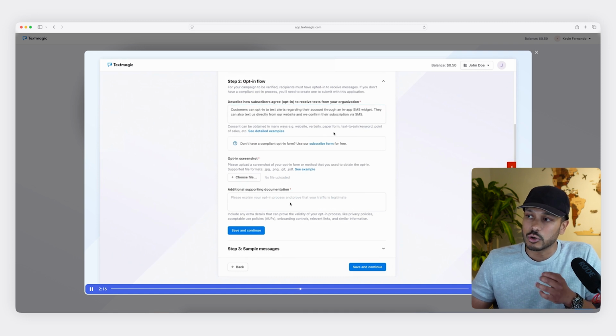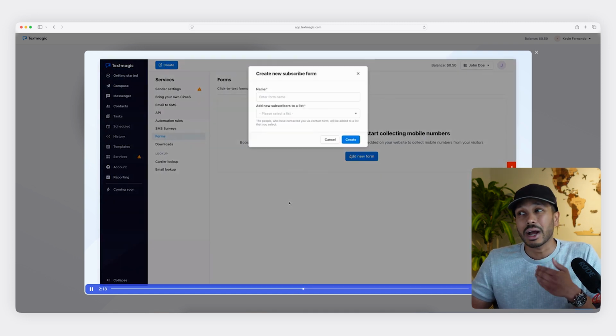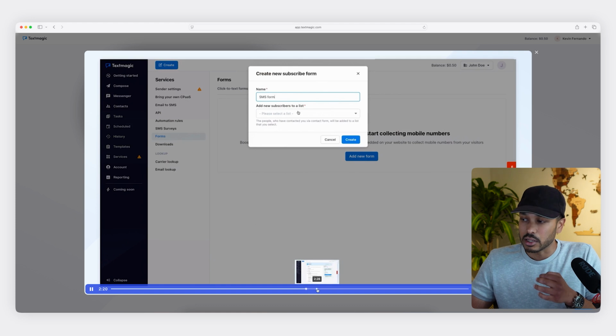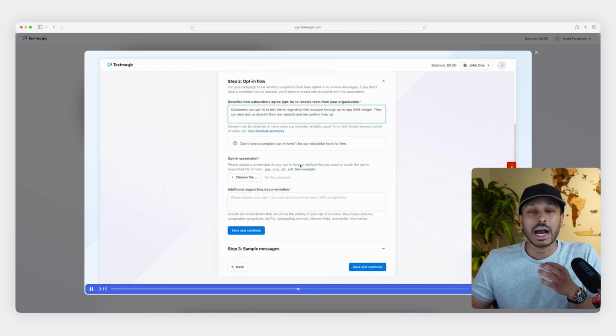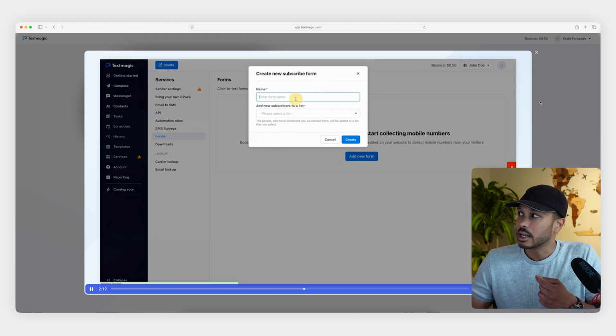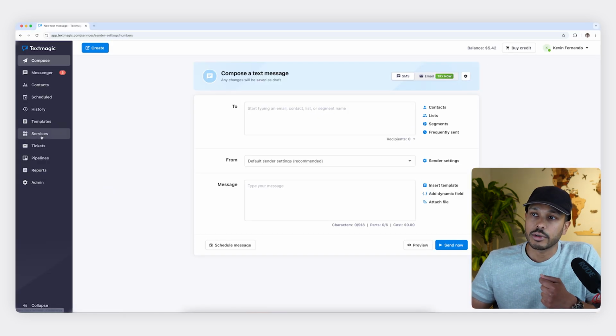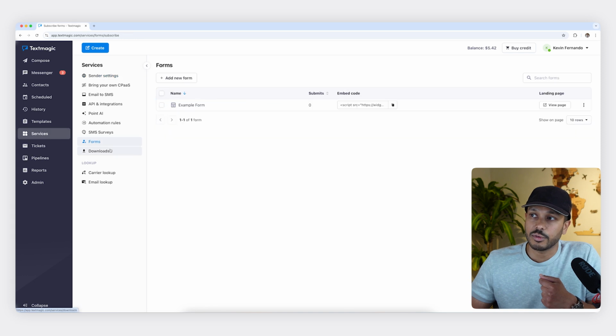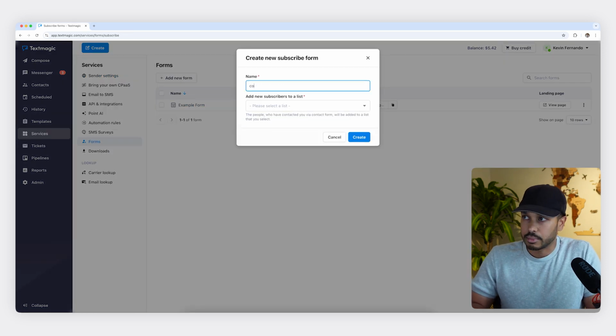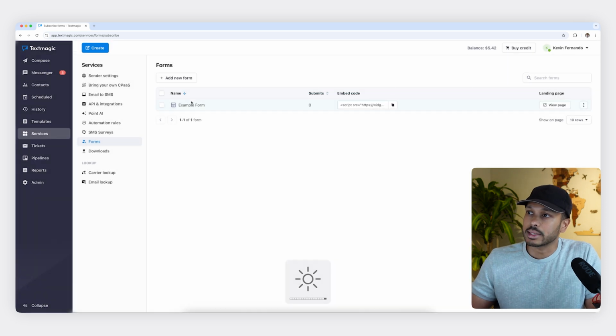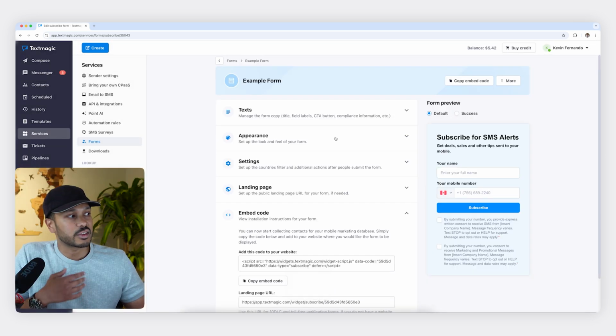So what you have to do is show how you're actually collecting these emails. And next, you're going to have to show how you actually got these text messages and how you're being compliant. Now, the good news is this is really easy with TextMagic. If you just go down to Services and go to Forms, you can add a new form. You can say compliance form or name it what you want. And basically it makes this form for you.